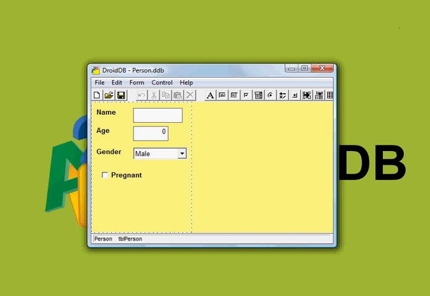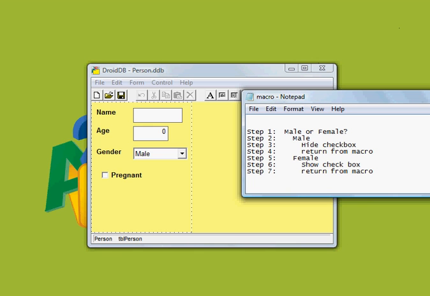What would the macro do? Well, let's first look at some pseudocode. The pseudocode first checks to see whether it's a male or female. And if it's a male, we hide the checkbox. But if it's a female, we show the checkbox. To do this, we make a macro.